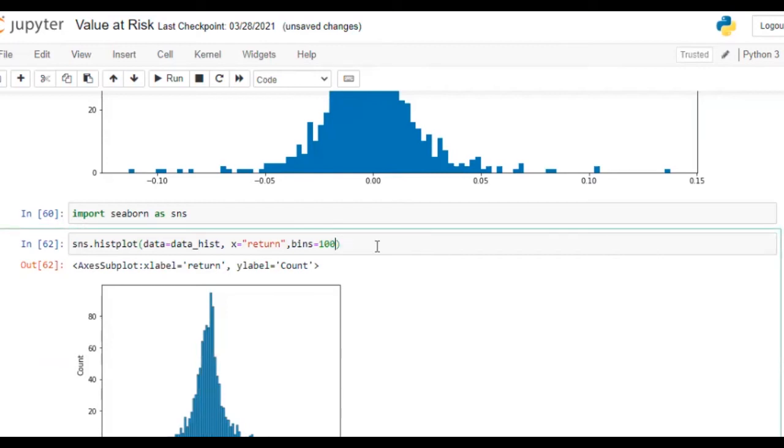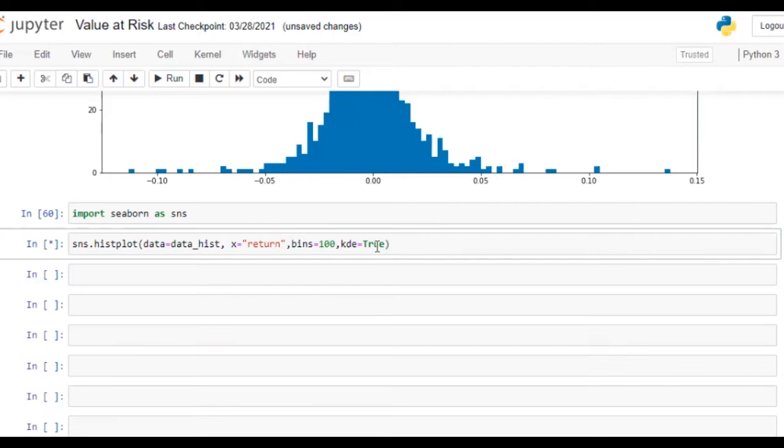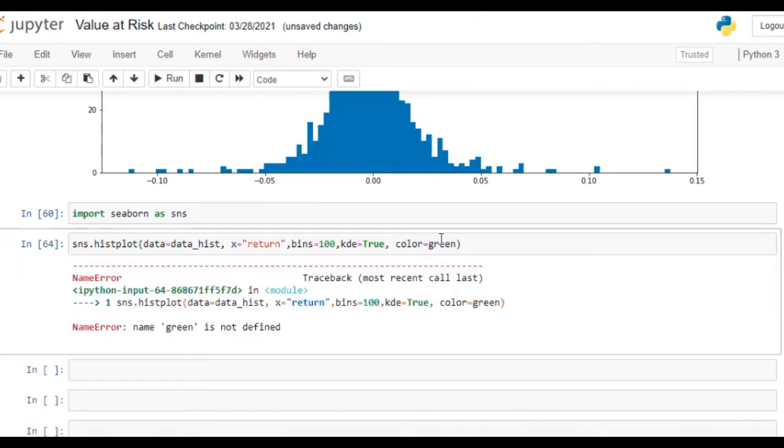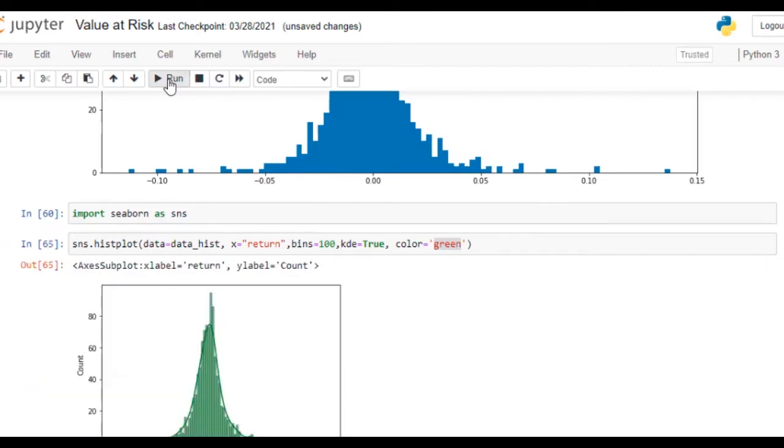Now we need a normal distribution line. So in this one, KDE is equal to true. Here we have a line as well. We need to change the color of the chart. Color is equal to green. Okay. I can change the color as well here.